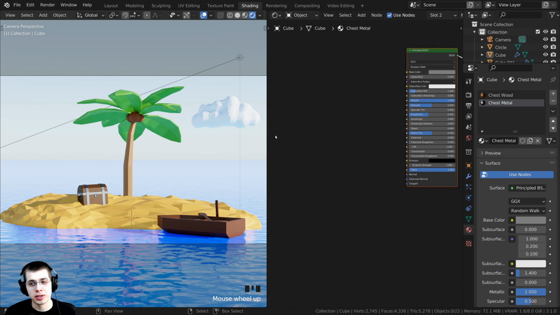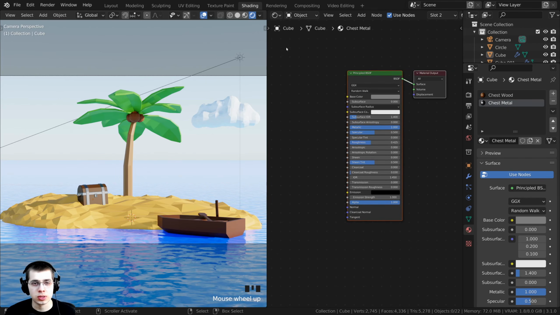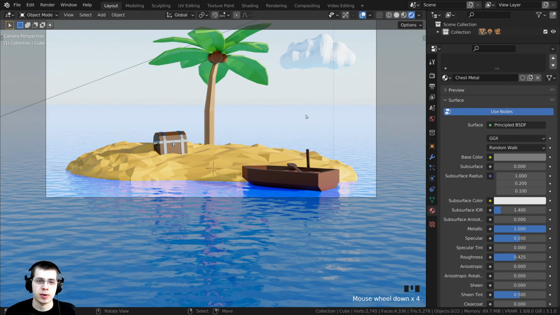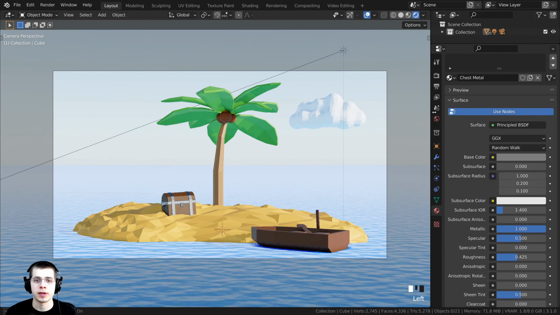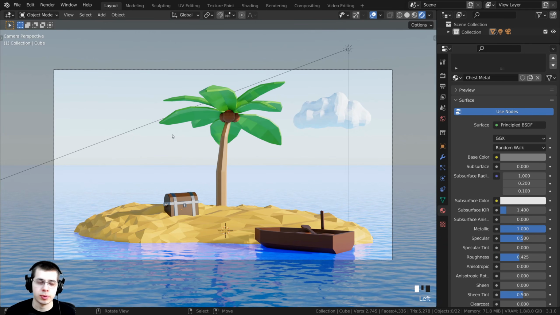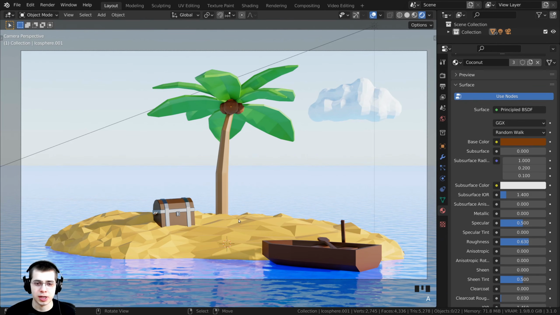All right, so I am done with the shader nodes for now. I'm going to click right back over here on the layout workspace. So we'll go back to the layout workspace, and now it is full screen in the 3D space. Now I just want to do a few more things. I want to duplicate some of these trees and move them around. And then I also want to duplicate some of the coconuts and have them so they've fallen down on the island.